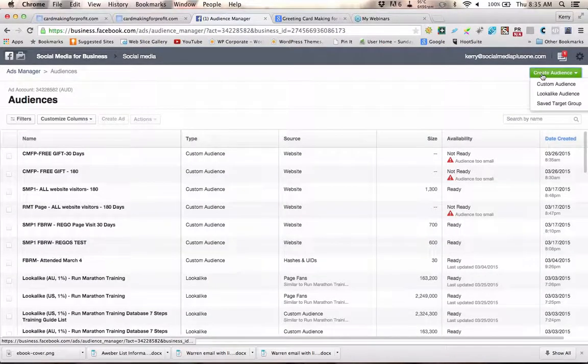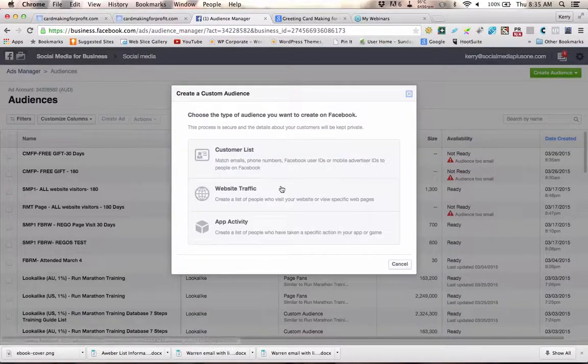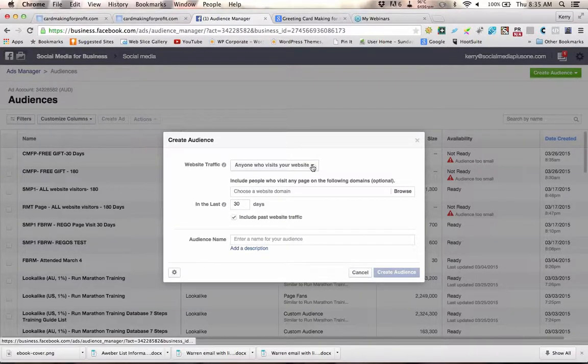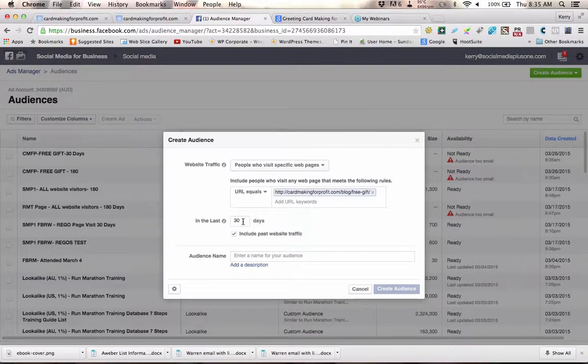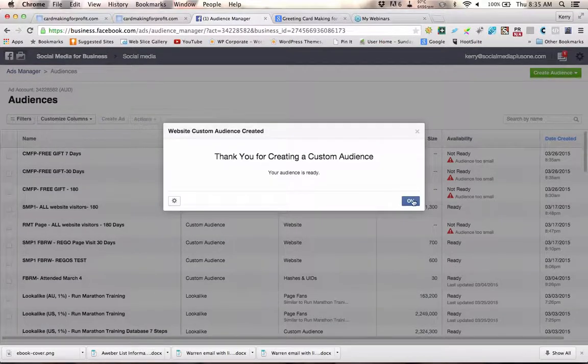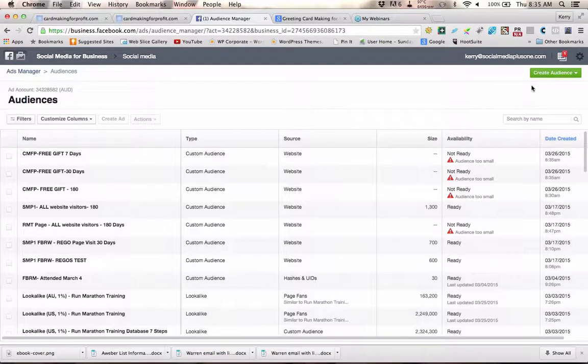Okay, we'll do another one. Seven days. Okay, so I'm just going to leave it, and I'm going to do one page, one day, sorry.